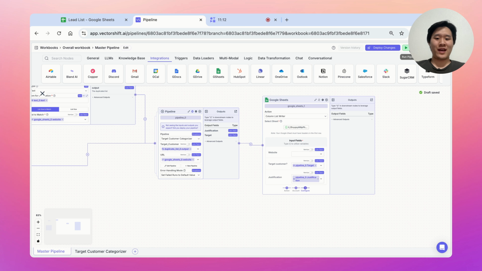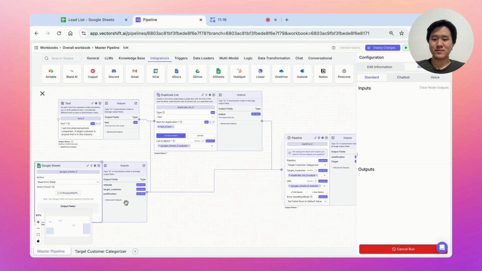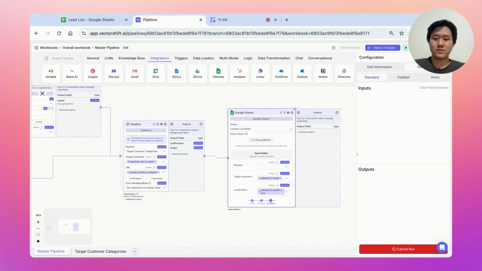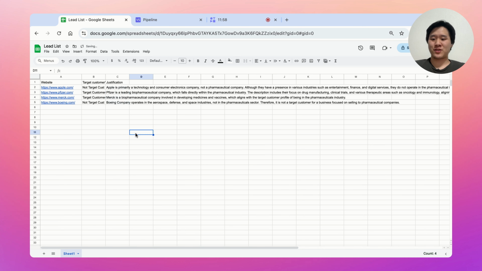Let's go ahead and run this workflow. Let's go ahead and click run. There we go. So it's identified that Pfizer and Merck are target customers, and indeed, they are pharmaceutical companies, and that Apple and Boeing are not target customers. And it's also provided justification. In the case that one of these URLs were not able to get scraped, it would have just left that row as a blank.